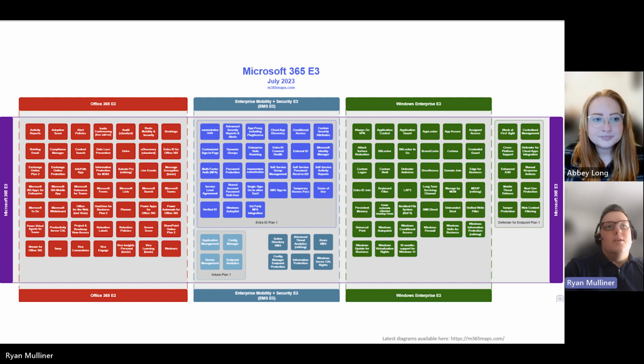Now you can purchase this as a full M365 suite, or you can buy individual feature sets. So for example, Office 365 E3 is available on its own, EMS E3 is available on its own, and so is Windows. There's also components of these suites which can be purchased standalone too. So with a dotted line here, this shows that this can be purchased separately. Same for Intune, and the same for Defender for Endpoint.